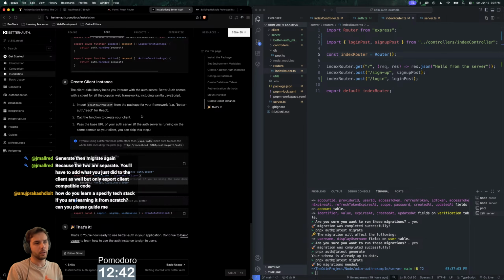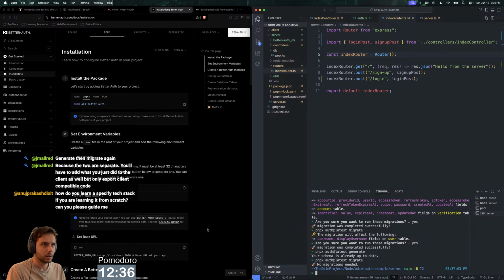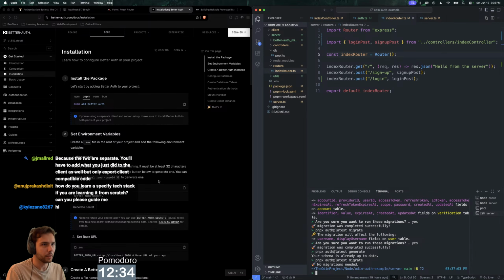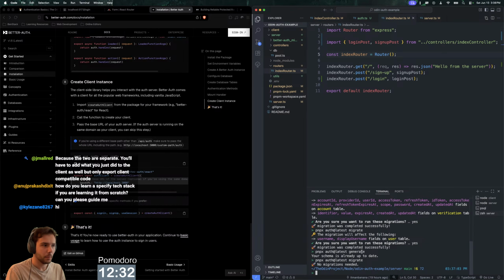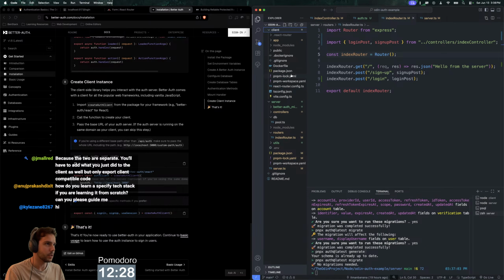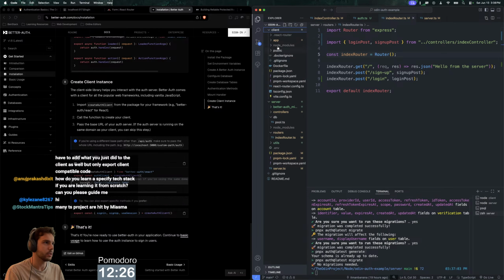Okay, so I'll get going on that. The other thing is I need to probably install better auth on the client as well, right? Because I only installed it for the node or the server because the client has its own packages.